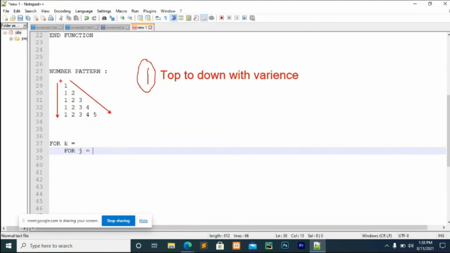Okay, Ayush, if we see the numbers from top to down, there are two paths, right? One path is 1, 1, 1, 1, 1, that means the same number. And the next path is 1, 2, 3, 4, 5. That means top to down with variance means different numbers. You have to take different numbers. So in this case, we have to take 1, 2, 3, 4, 5, because the second path has different numbers.